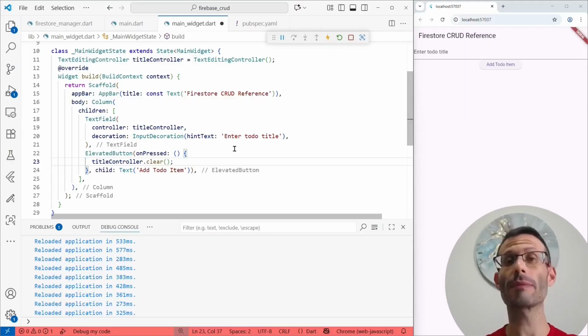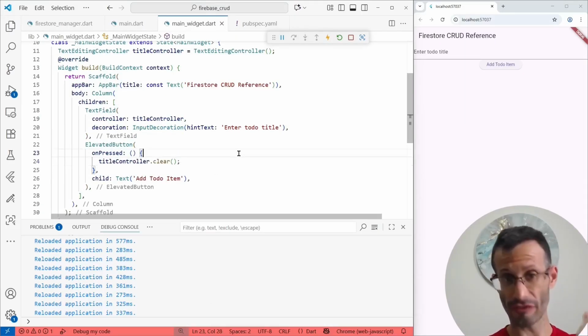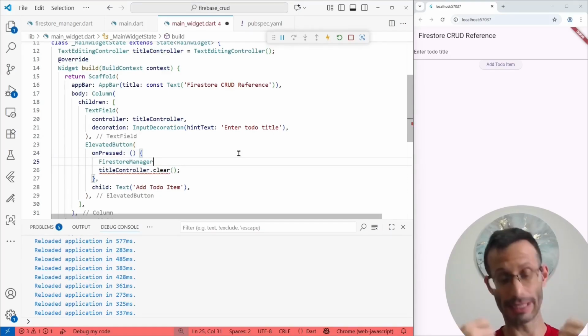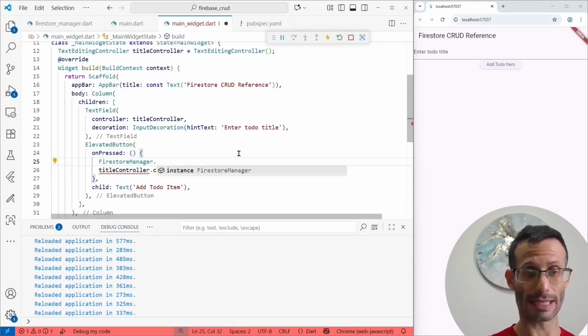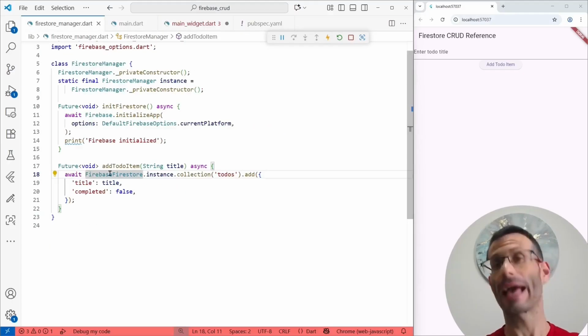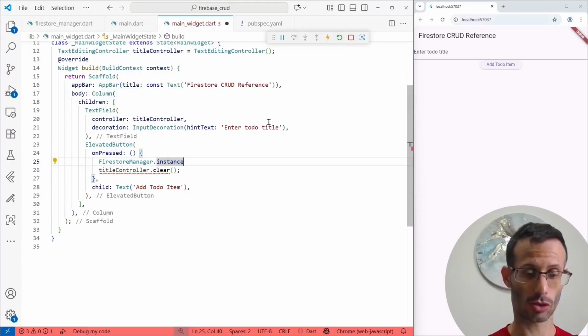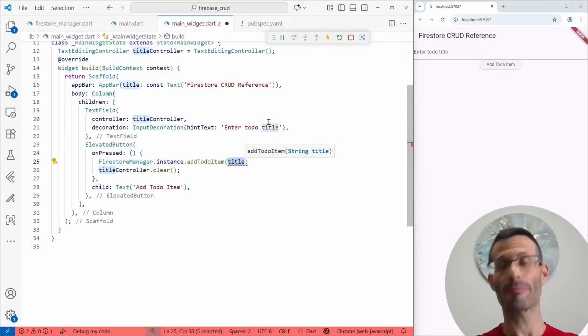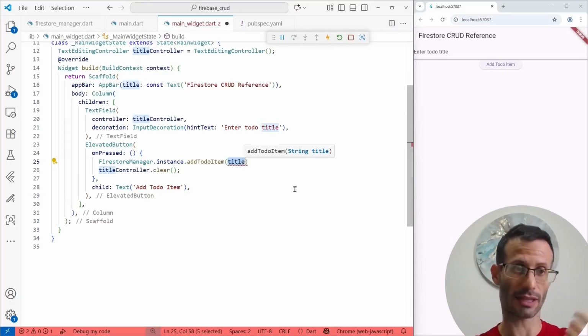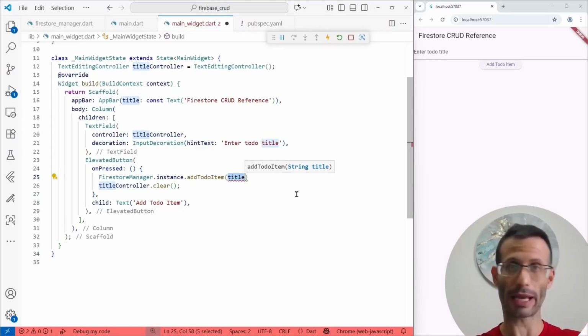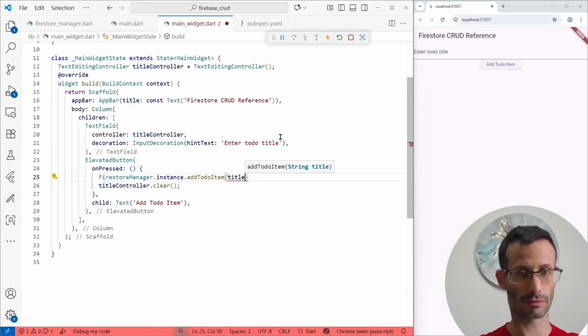And now we should probably call our Firestore manager itself. So here let's access our Firestore manager. And as you remember, it is a singleton, so here I'm going to add instance. And we already have the add to do item function. So this is exactly the function we're going to use. So let's call it. And as a parameter, we need to pass the title that the user chose. And this is something that we can get from our title controller.